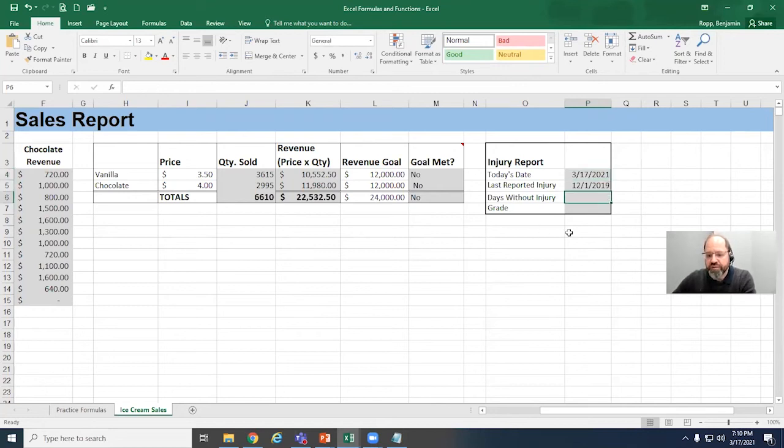Now the idea of this formula is, here's today's date. The last reported injury was December 1st, 2019. Now we want to know how many days there have been since the last injury. How many days without injury? I have the last reported injury date and today's date. If these dates are integers, I need to subtract the last reported injury from today's date to find out the number of days since that date.